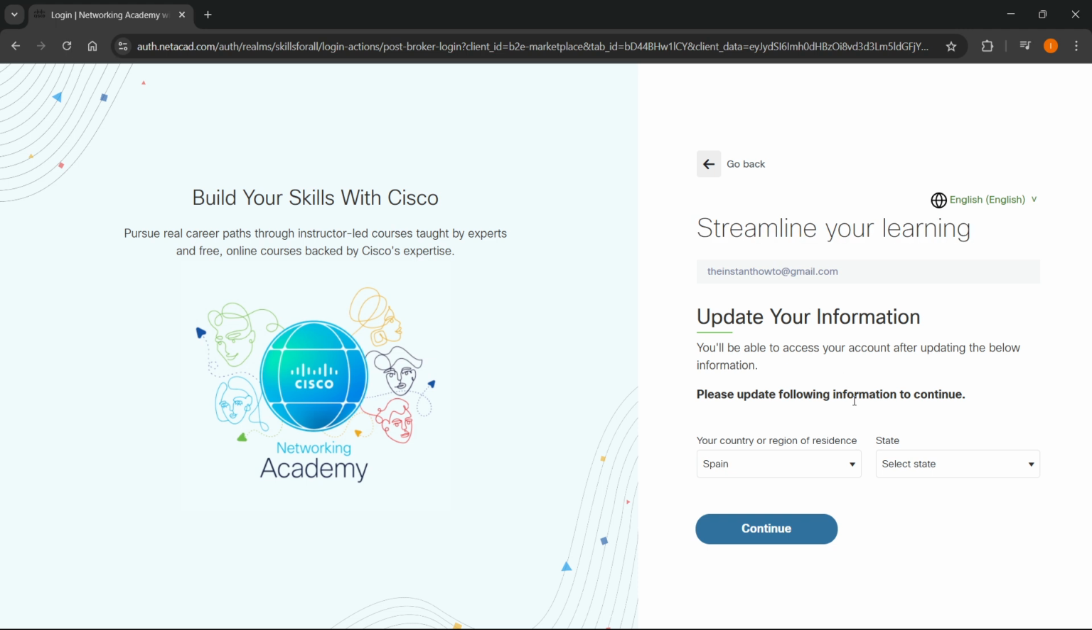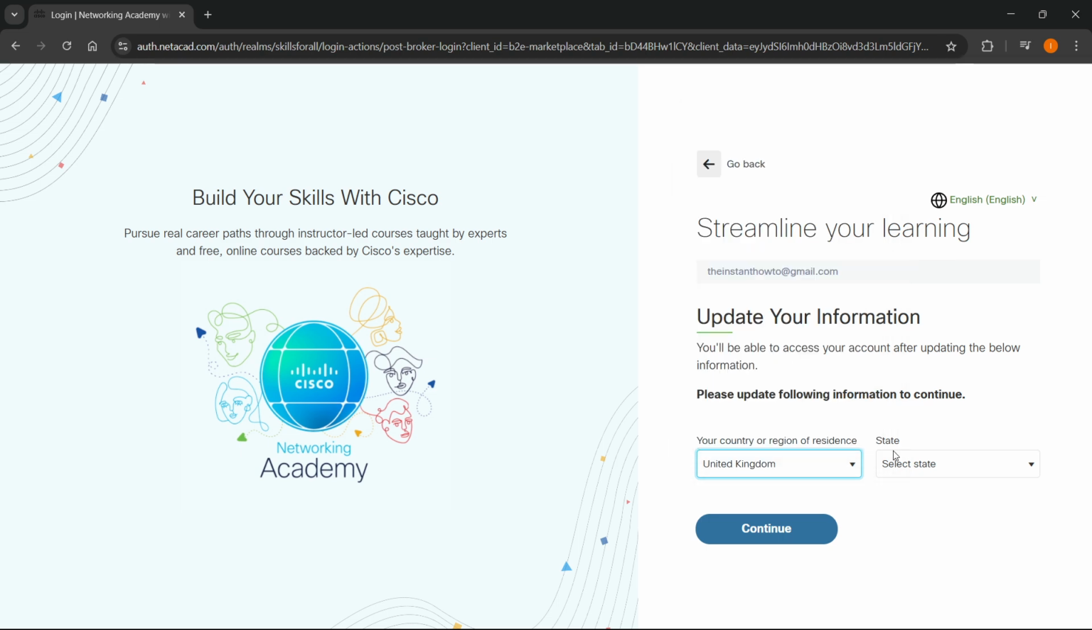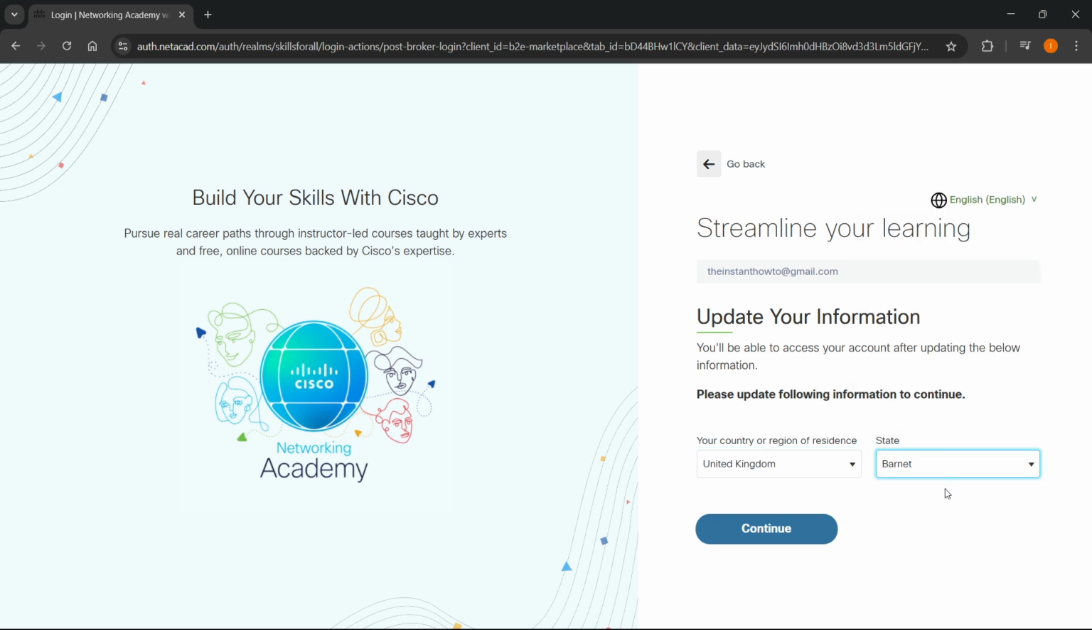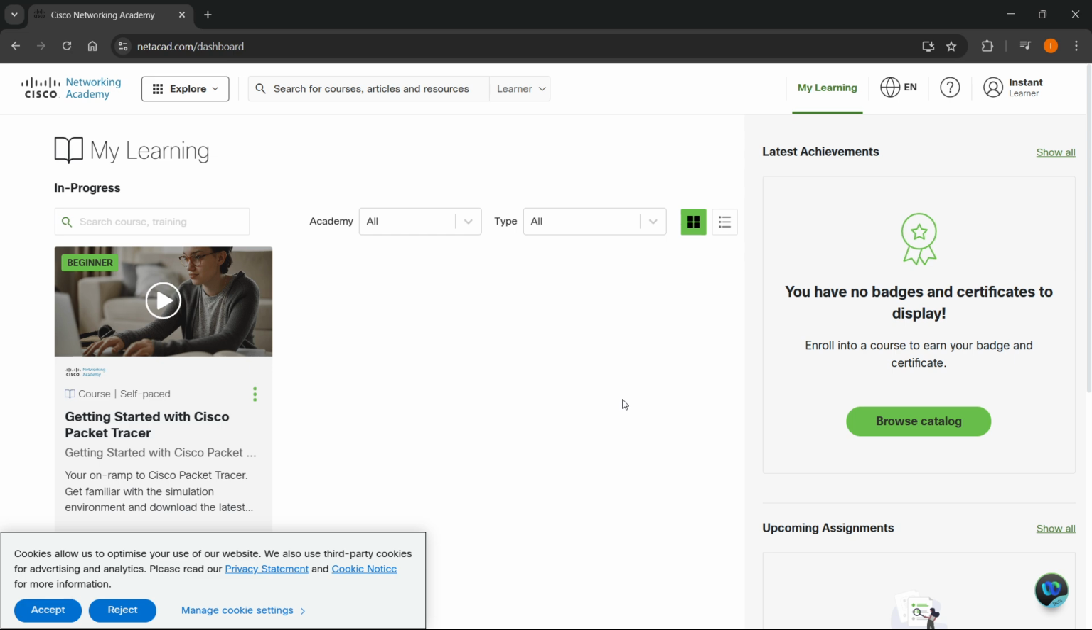And then here, you will have to first update your information. So here, I'm just going to update my information over here. There we go. And then you want to select your state, of course, if that is relevant. So there we go. And then you want to click on continue. And then after you do this, as you can see, it's going to start loading a bit. And then that's pretty much it. You've successfully created your account and then you can simply start your learning.